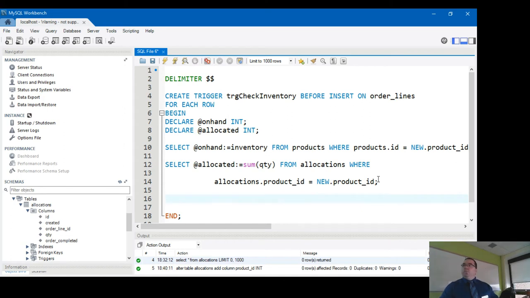So, what's the math? You can go if, actually, we should make this a less than.